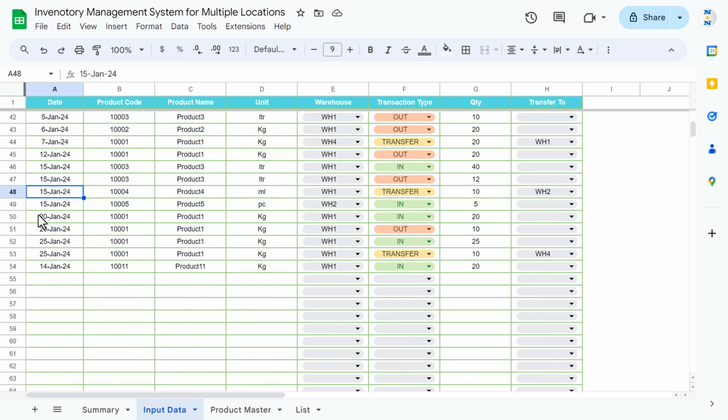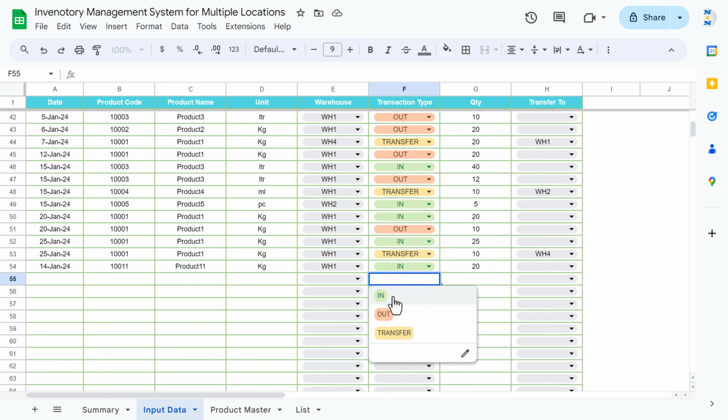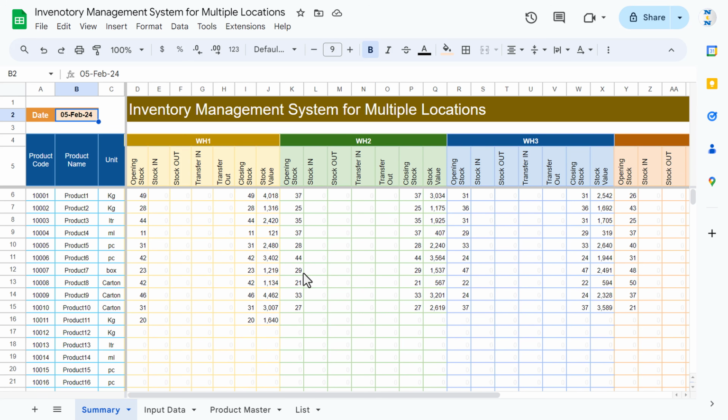So this is the data sheet wherein we have date, product code, product name, unit, warehouse and the transaction type, like you want to in, out or transfer, and then the quantity. If you are transferring, then transferring to which warehouse. Okay, let me show you the one entry here. So let's say on 5th Feb we are doing a entry for product 11. We have opening stock in warehouse 1 is 20.